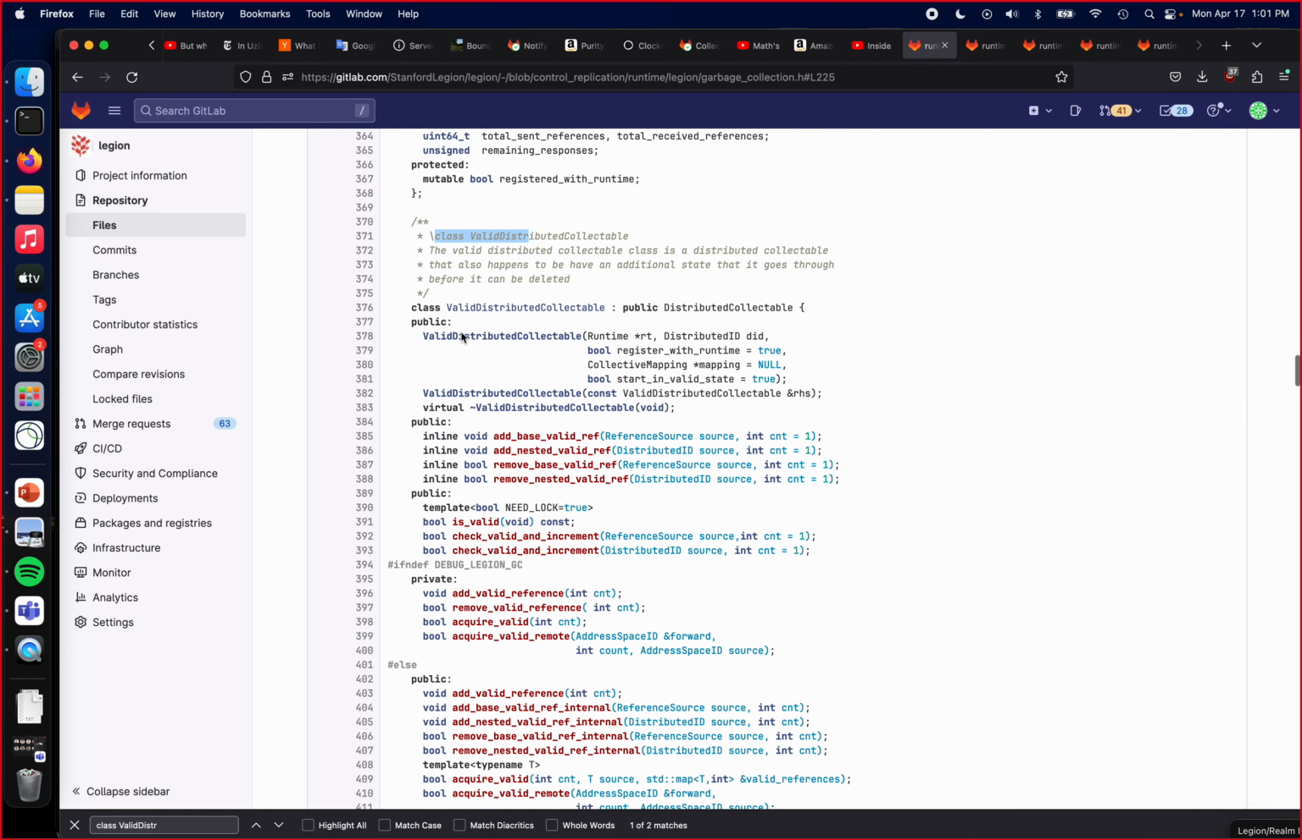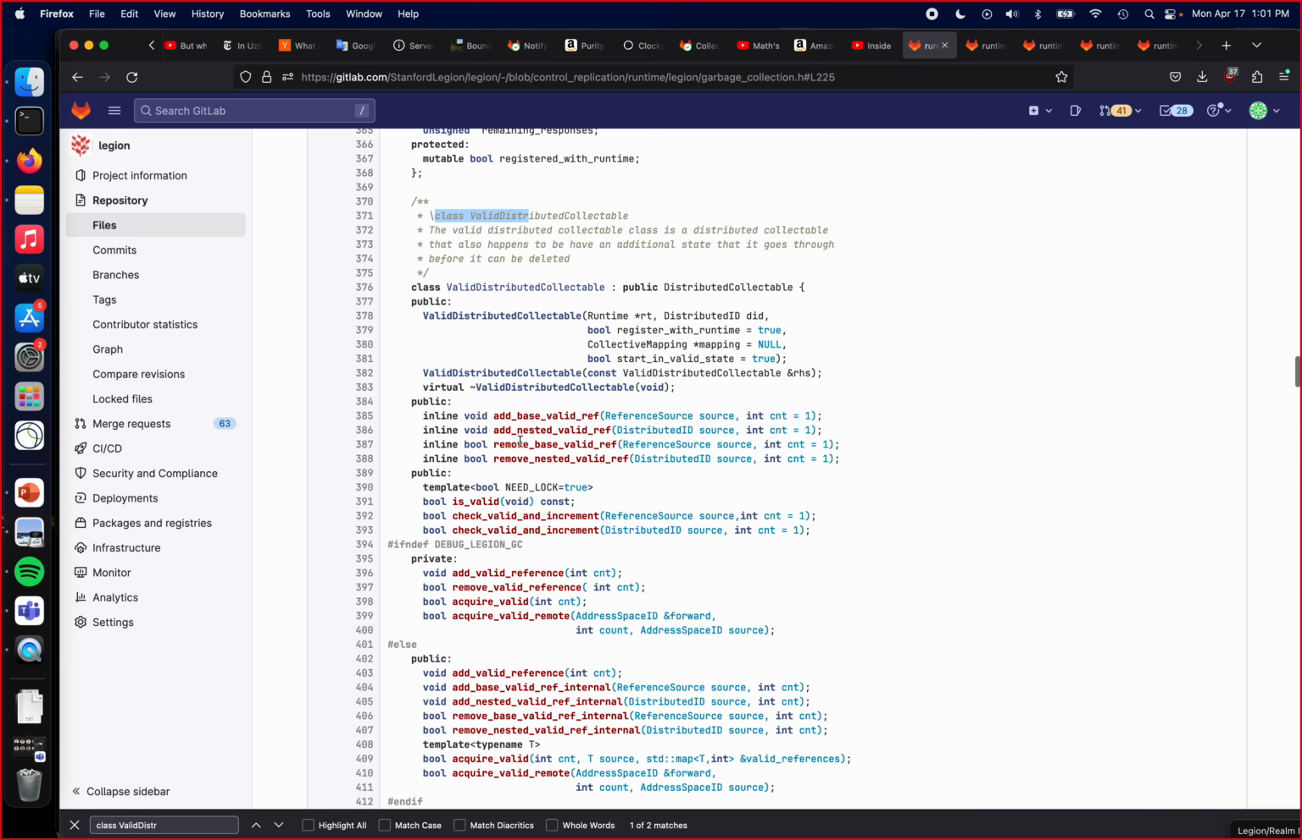And as you might expect, the valid distributed collectible has some additional methods for adding and removing another kind of reference called valid references. So this gives you sort of a double downgrade. You have an additional state that you have to downgrade through and a new kind of reference that you can add to this thing.